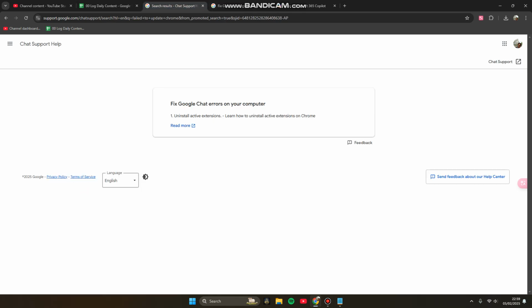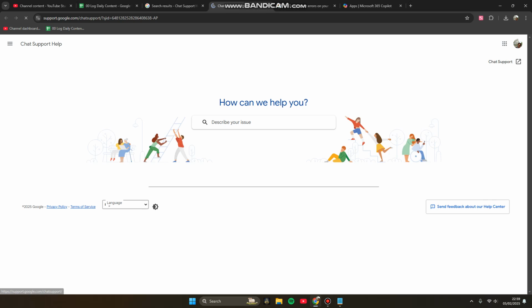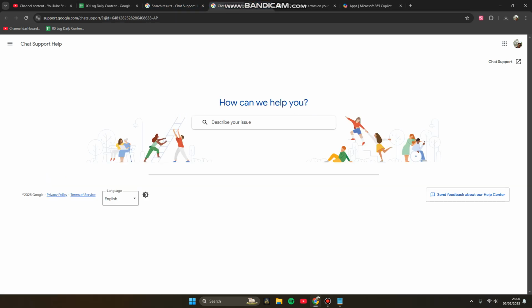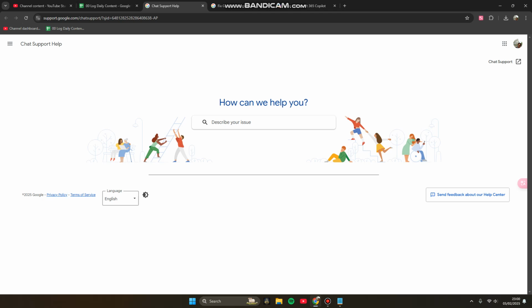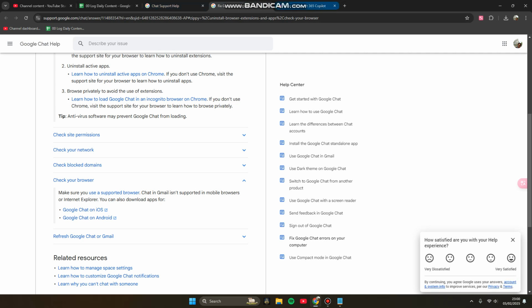And if you are not satisfied, you can send feedback about the help center, or you can click chat support again in order to get more help. And here you can also try to ask the community.